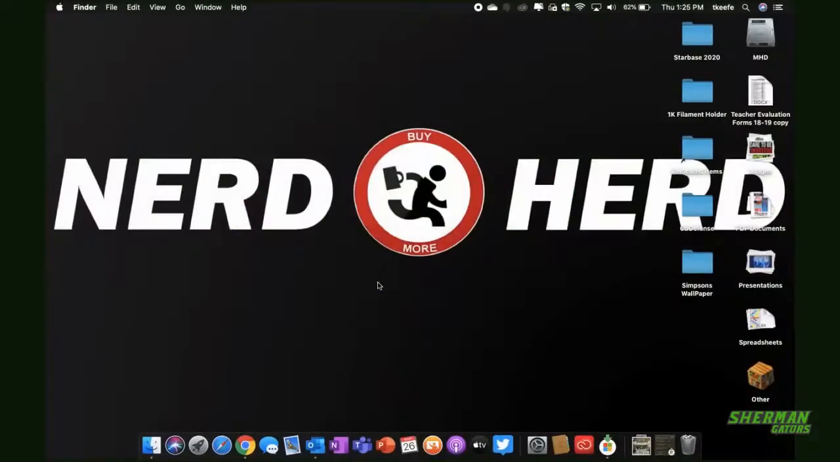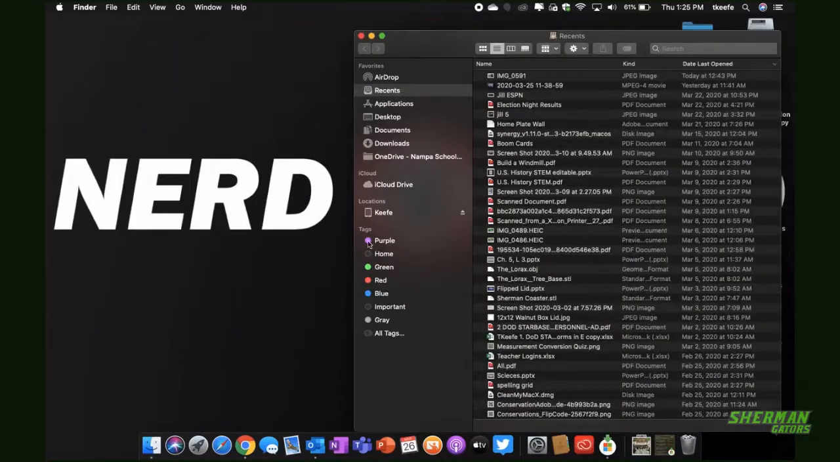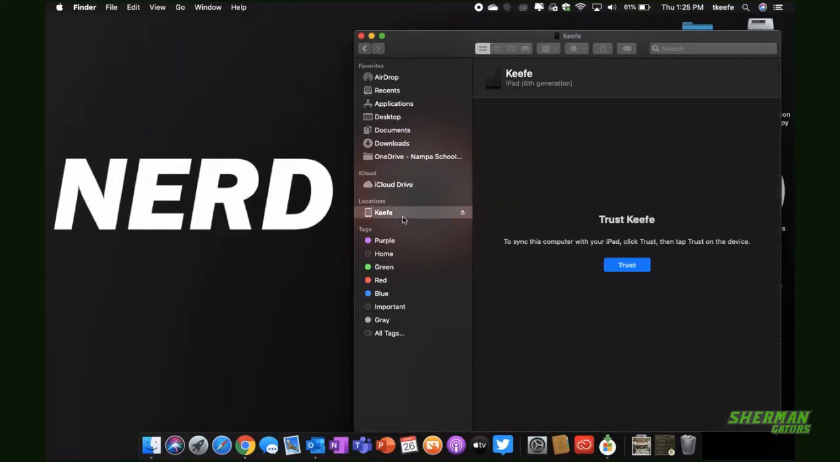Once they are all connected together, you're going to go to your Finder, which is in the bottom left. Then you're going to go to Locations. Mine is just labeled Keep, and you want to make sure to trust the iPad. You'll also need to go to your iPad and follow the prompts on it so that they can connect with each other. Once that is done, it'll walk you through a couple other small things.